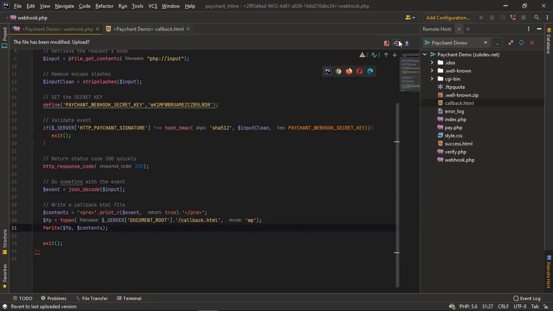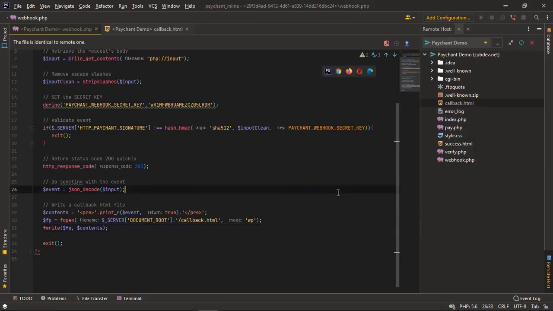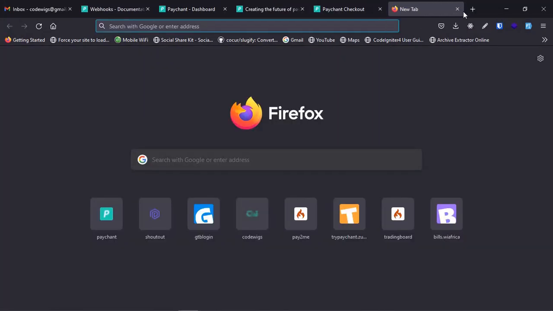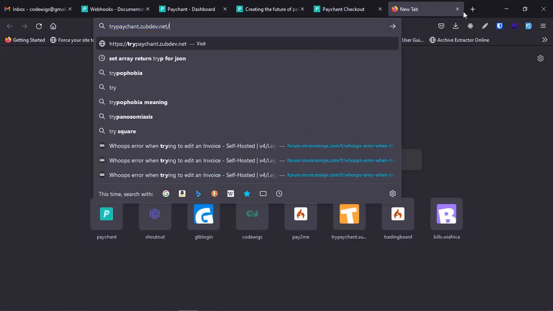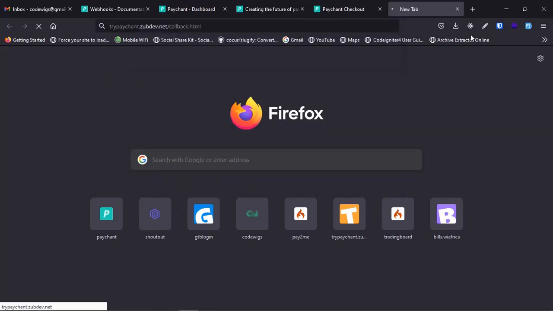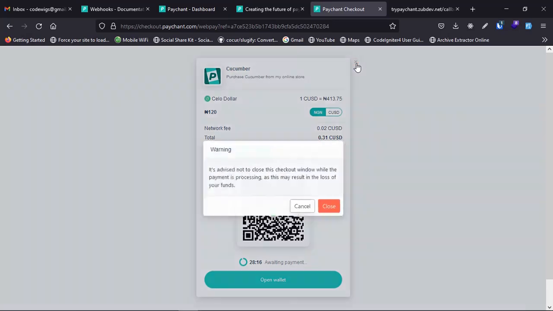I'm going to save the code. Okay, I saved the code. Then I'm going to try to delete this file again, just for example. I can leave it, but I can also delete it. Actually, let's leave it and let's see it in our web browser. So I'm going to call the callback Paychant slash callback.html. It should be blank. It should return. Now you can see it's blank. Okay. Let's cancel this payment request.